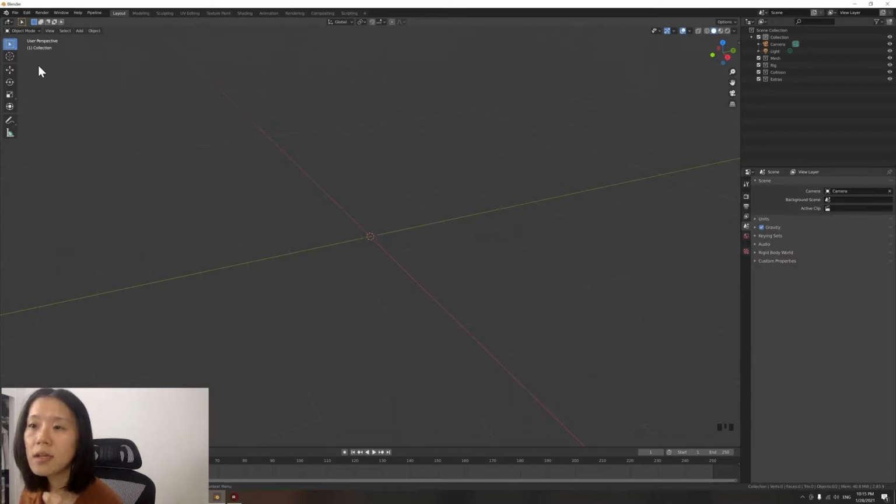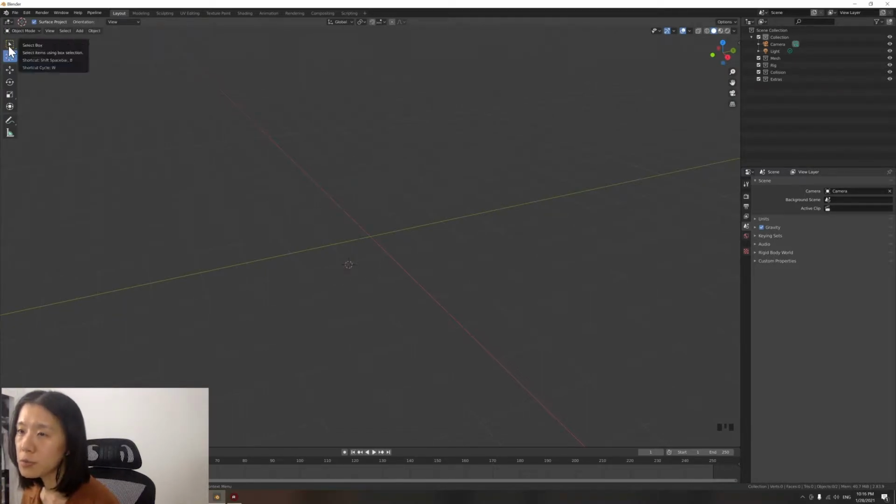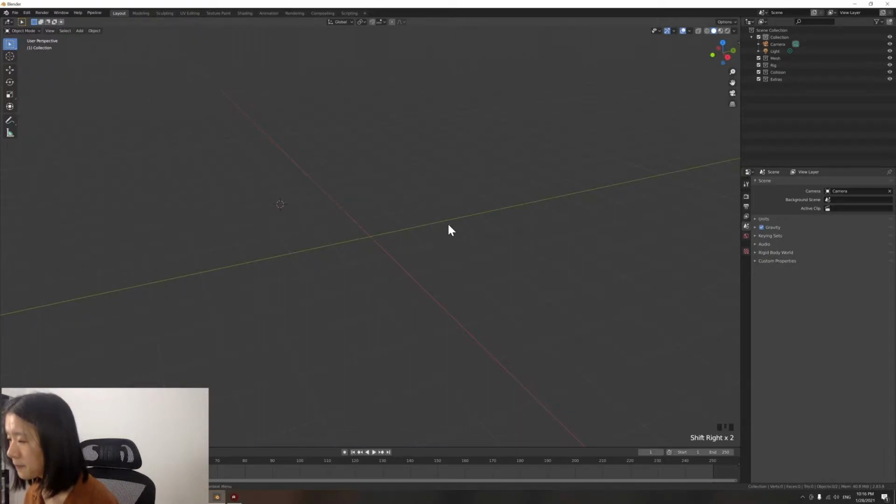To move it, we come to this toolbar on the left and click on cursor, and then we can just place it anywhere in this viewport. And the shortcut for moving that is Shift right click. Yeah, so we don't need to come to here every time, we can just Shift right click. So let's say we want to create a snowman from here.